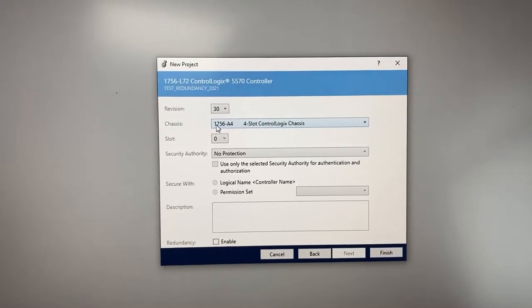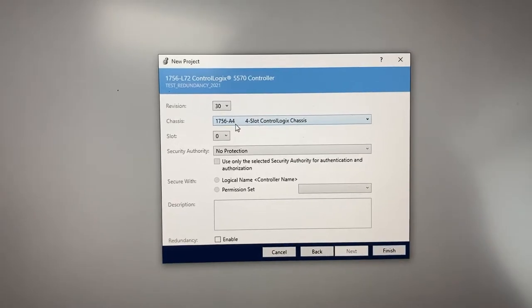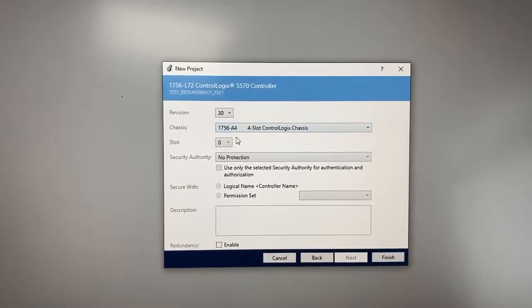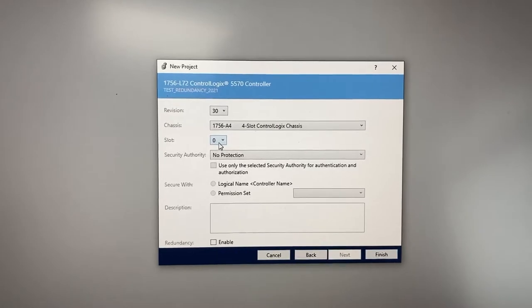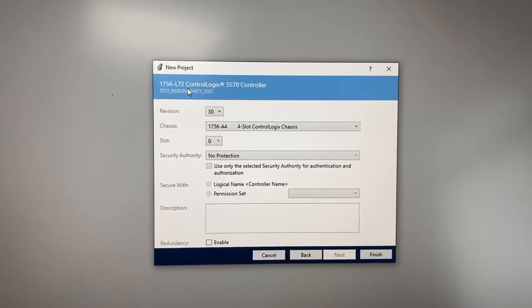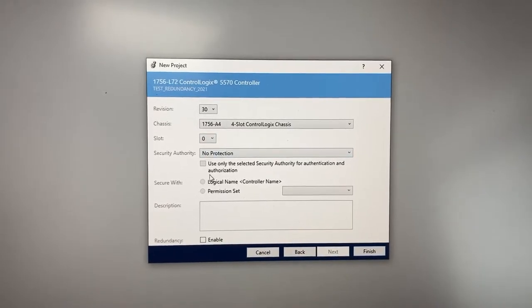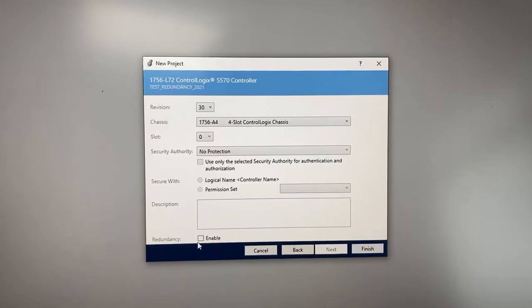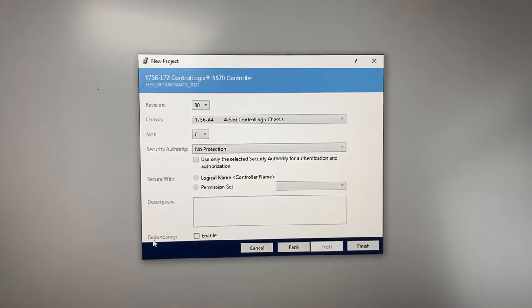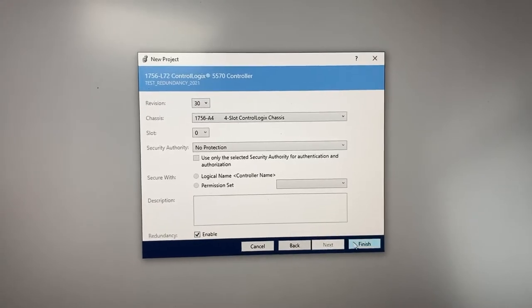Select 1756 A4 for the PLC rack. Slot 0 for the controller or CPU module. Redundancy enable, finish.